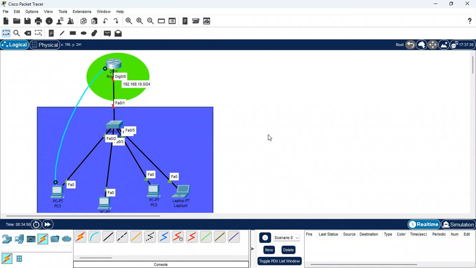Today we're gonna look at DHCP server configuration. In our last video we talked about how to configure VLANs on layer 2 switches using Packet Tracer, and then we went ahead into configuring router on a stick. That's the inter-VLAN routing, to enable computers from different VLANs to communicate with each other. Now today we're going to look at how to configure a DHCP server.